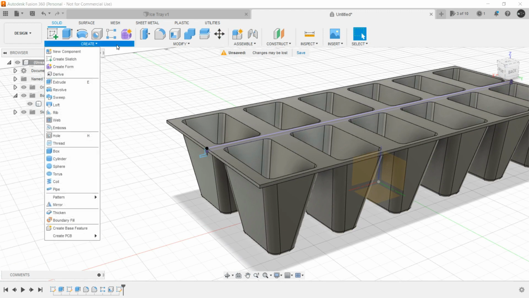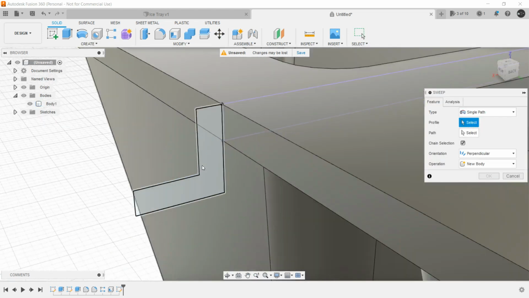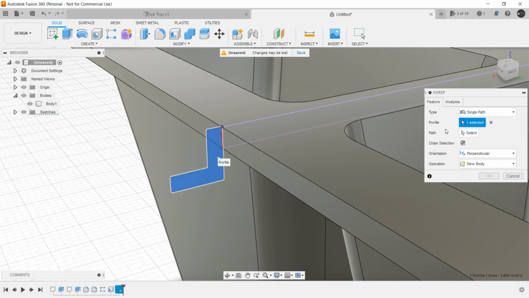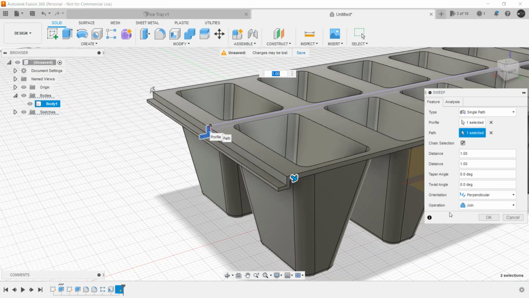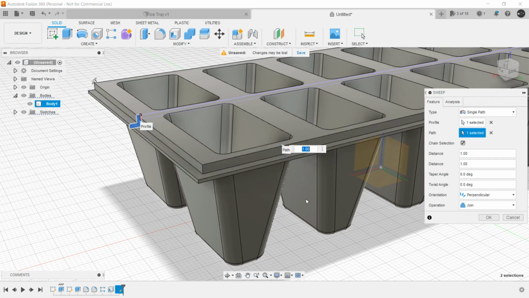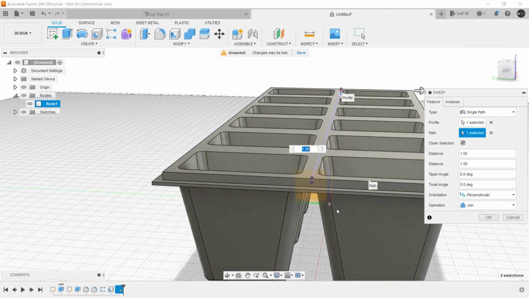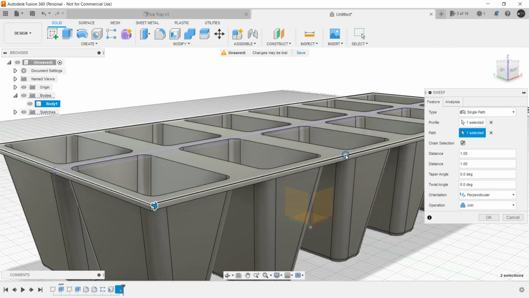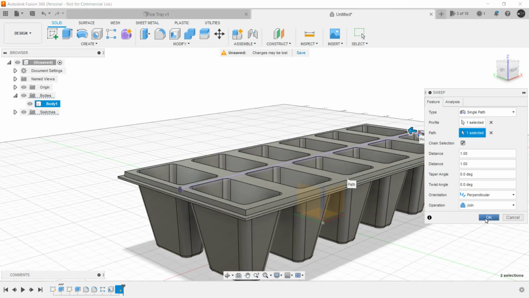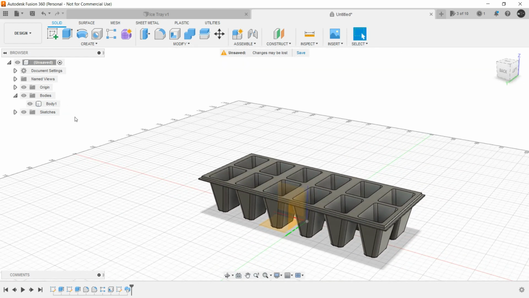Now go to the create toolbar and invoke the sweep command. Now for the profile, we are going to select the profile that we have generated, and for the path, let's select this one first. Operation would be join. Press Ctrl on the keyboard and select this edge. Again, press Ctrl, this edge, finally this one, and click on OK. And we are almost finished. Just hide the origin and hide the sketches.